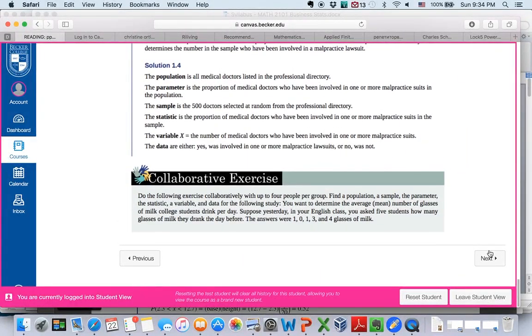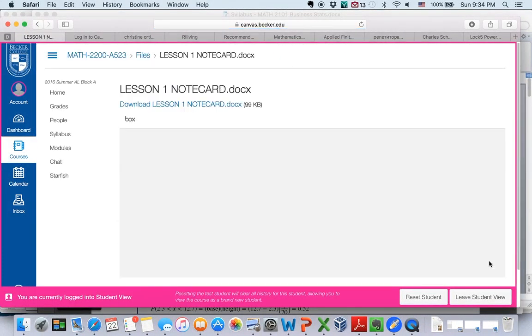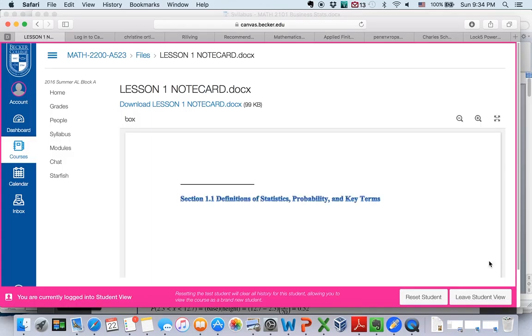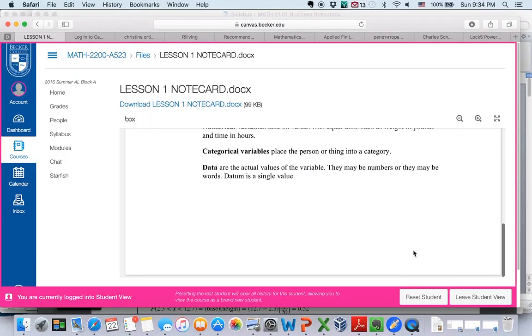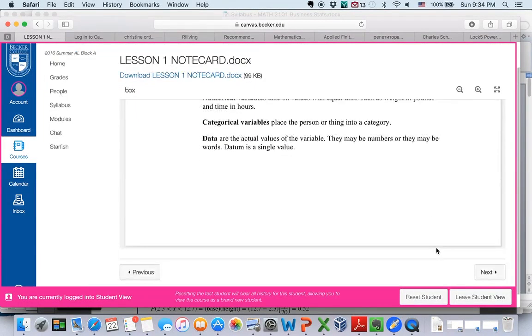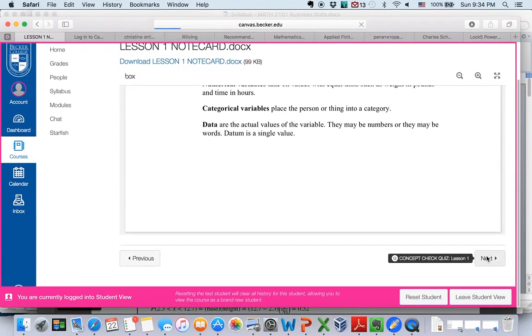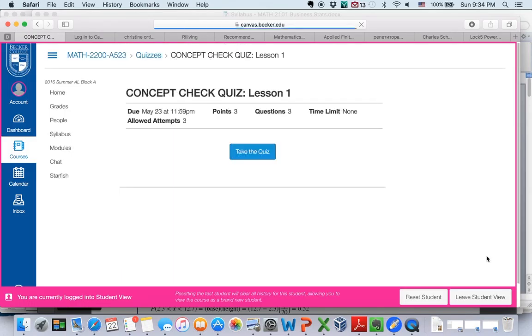Alright, so let's say now you read the book. And the next thing, you see a summary note card. So you can download the card, you can print out the card. I recommend printing it out because what you will see next after that is a very short quiz. So it is nice when you have the note card printed. You can look at the note card and answer questions from the quiz.